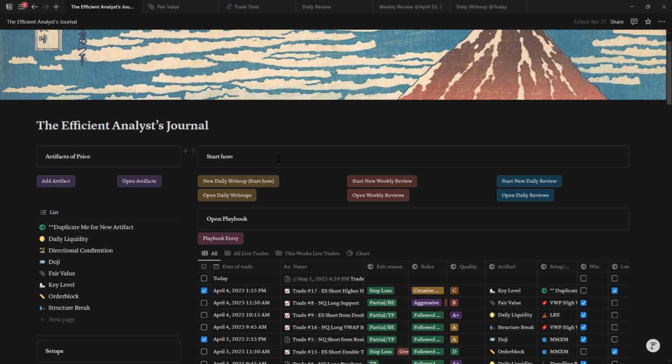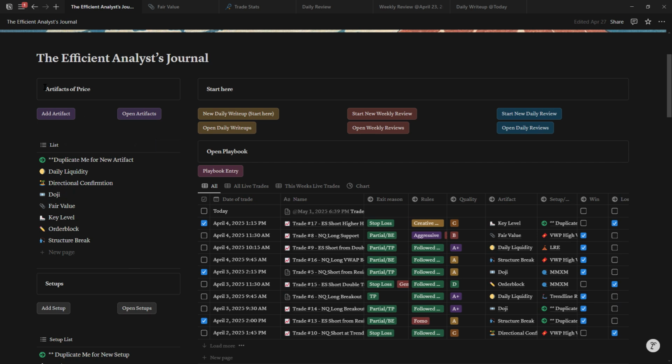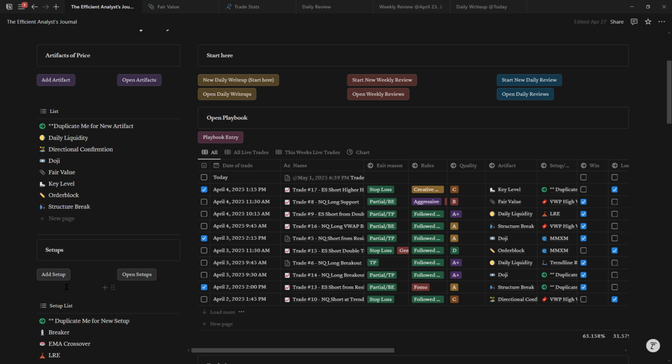This is where you'll arrive when you open it up, and you'll see front and center we've got some databases that we're working with. Artifacts of price and setups are the top ones, open playbook as well. Artifacts of price is just a place for you to organize your data and your screenshots about specific nuances of price. That can be anything that's relevant to you. These are some examples. And it's just an area, instead of having a folder on your desktop with a bunch of screenshots, you can keep that data here, and then you can do the same with your setups.